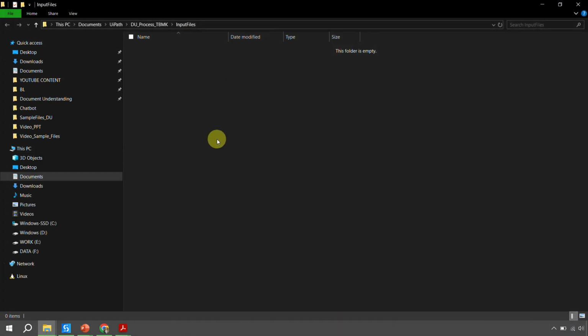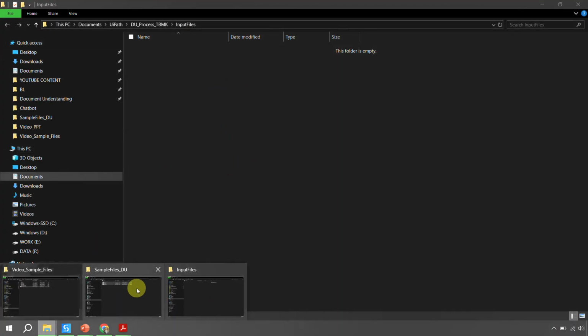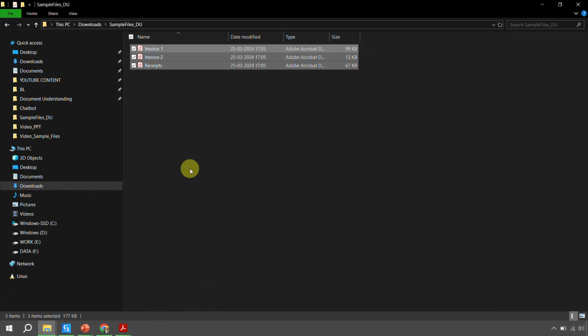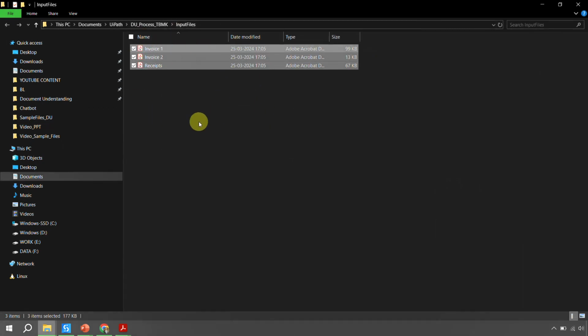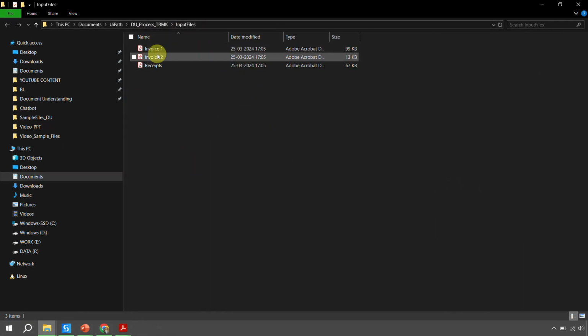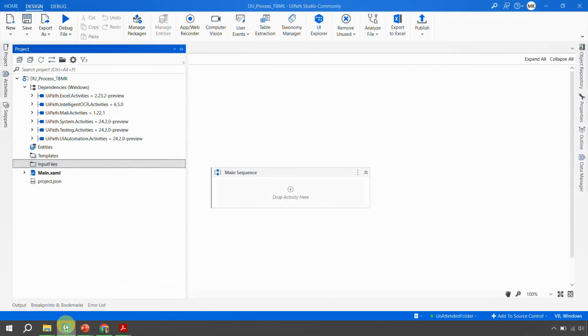This folder is initially blank, so what we will do is whatever files you have downloaded from my website, 2 invoices and 1 receipt, I'll put it in my input files and it should look something like this. Okay, you can validate the same in your UiPath Studio.